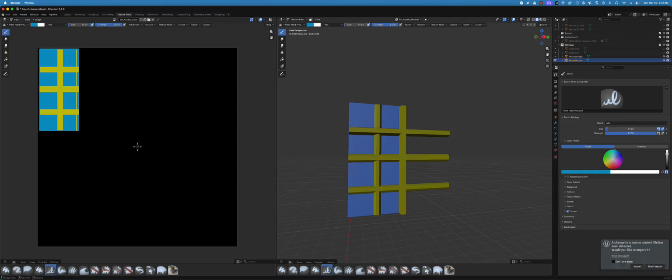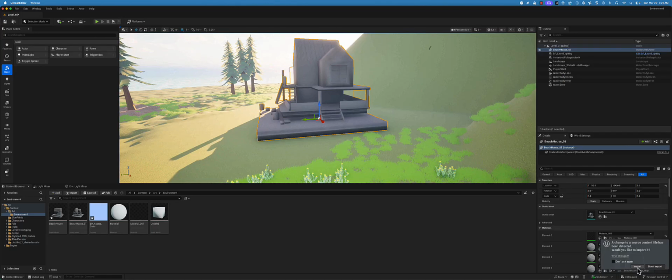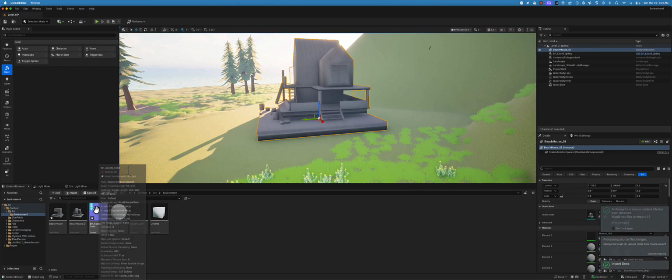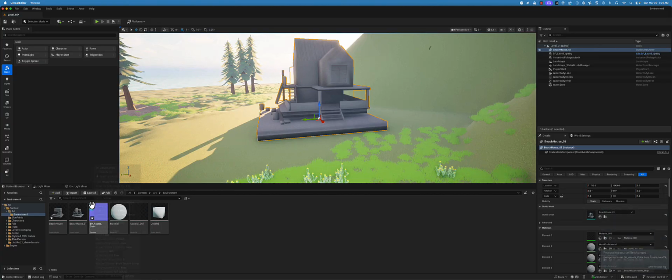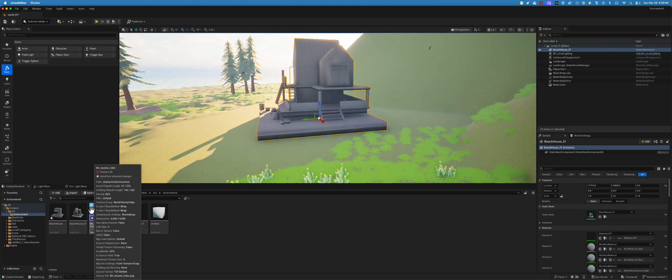So I'm going to pause the video, jump back in Unreal. Here we are in Unreal. Let's go ahead and hit import. There we go. Our image looks a lot better now. And now it's registering it as texture 2D. So that looks pretty good.